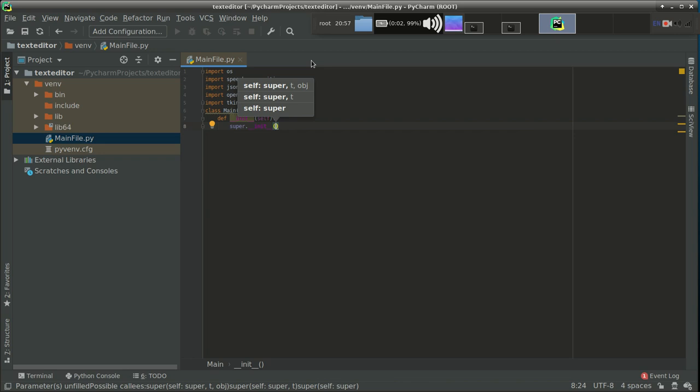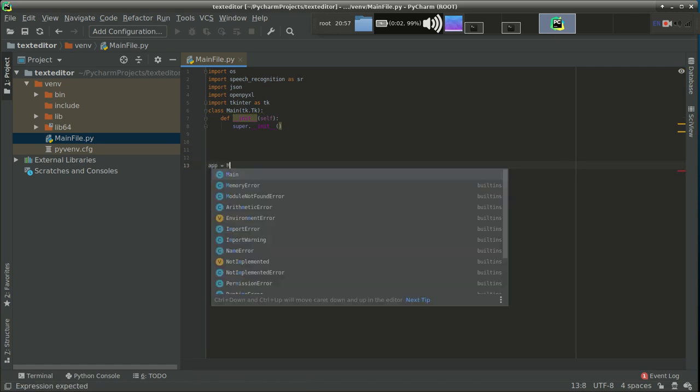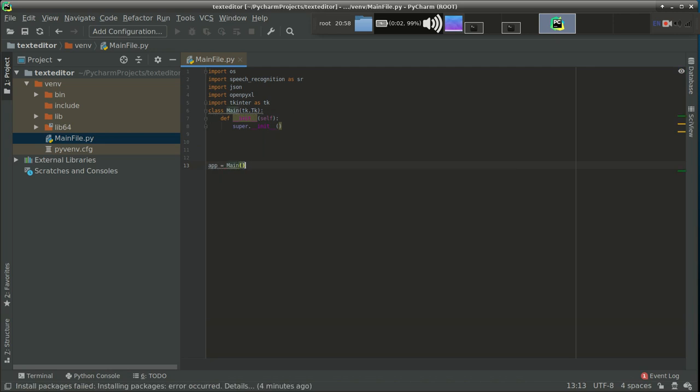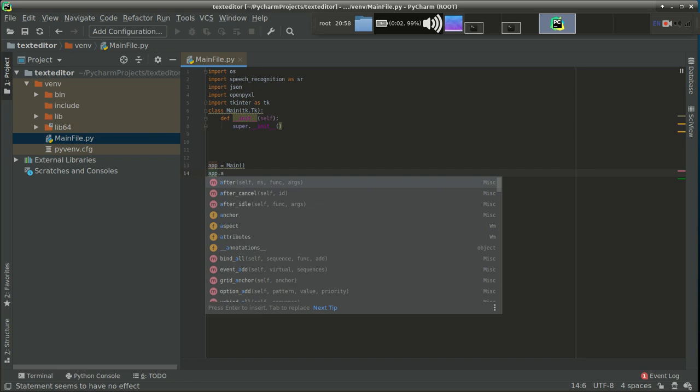Okay guys, so this is the basic structure of our program. Let me show you how this program will look right now. Yes, let's call it over here: app equal to name of class, app dot main loop.